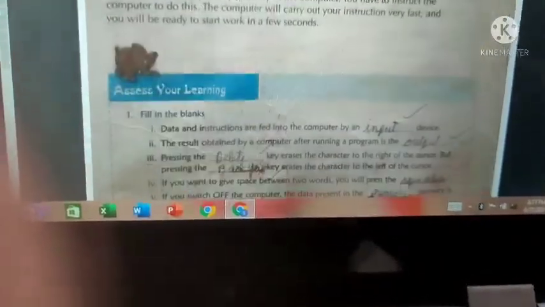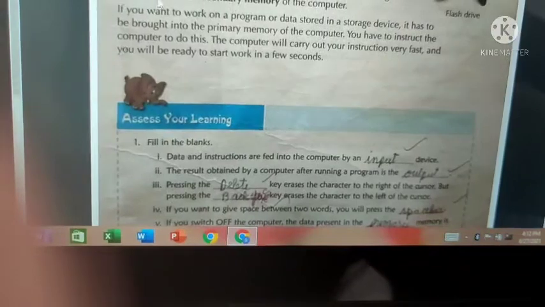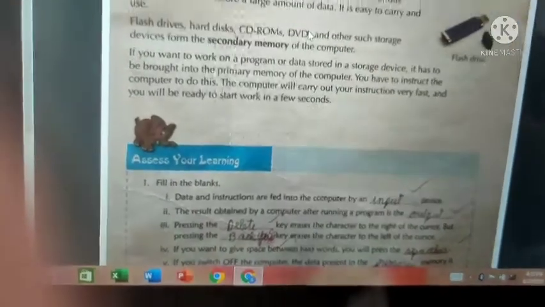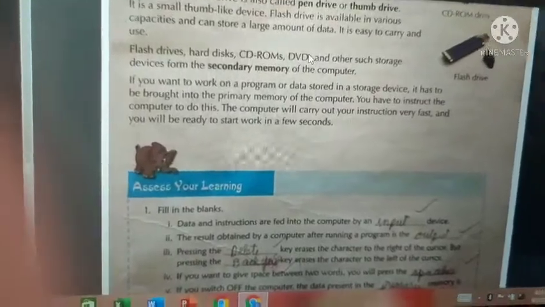Flash drive, hard disk, CD, DVD and other such storage devices are called secondary memory. These devices are called what memory? Secondary memory, I told you before. So we saw about secondary memory.